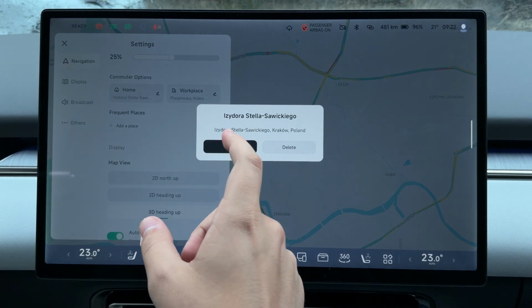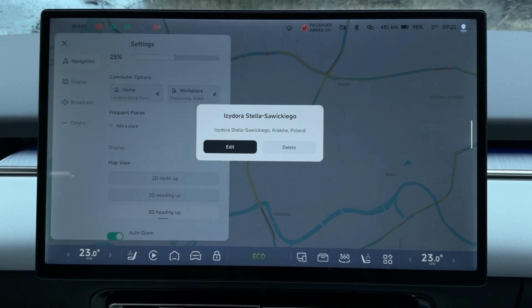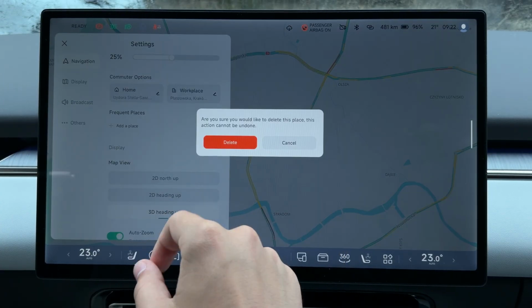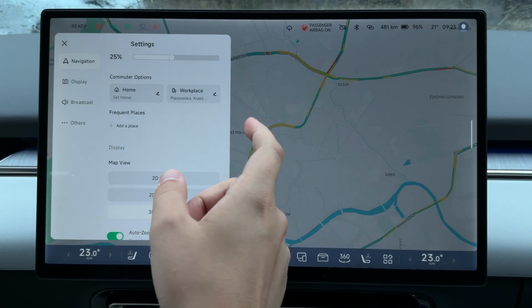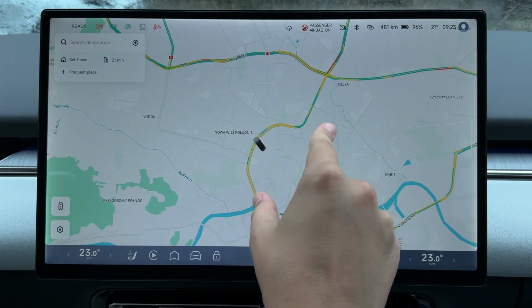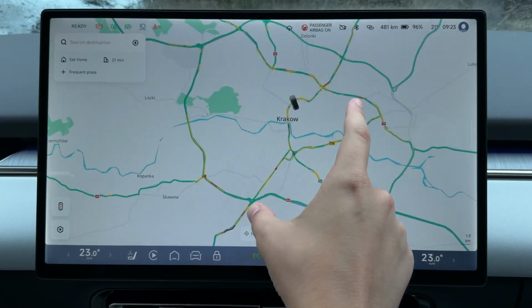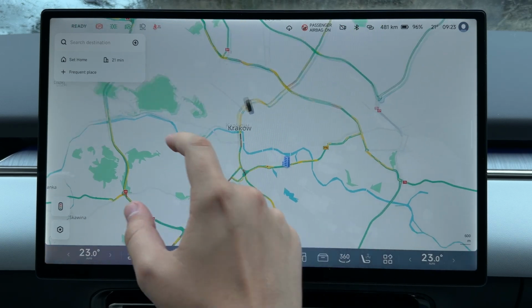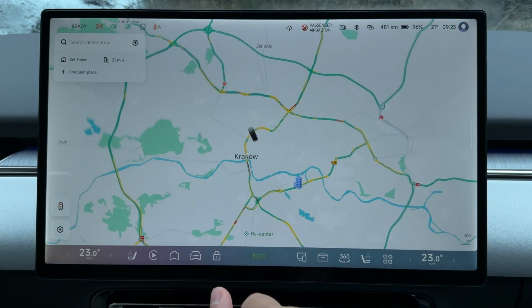Here we can click on edit, so we can edit our wrong address, or if we basically want to delete it, then we can click on delete and click it again. Now, we will not see our home on the map. It disappeared, and we can only see our workplace now because only workplace is added.